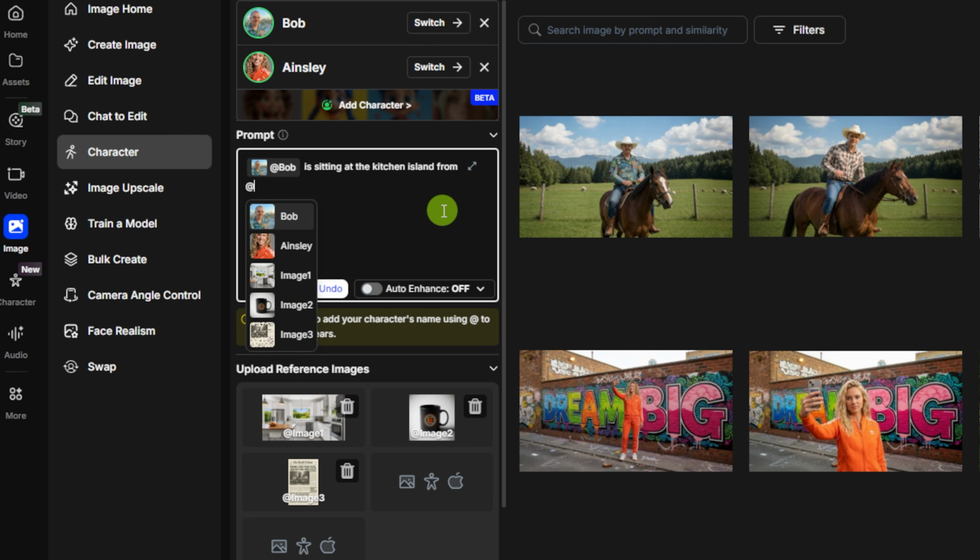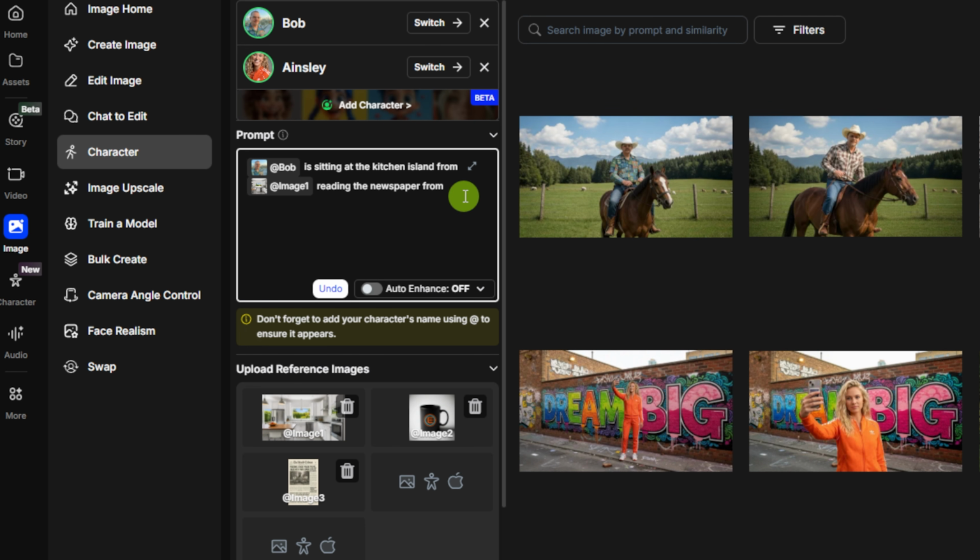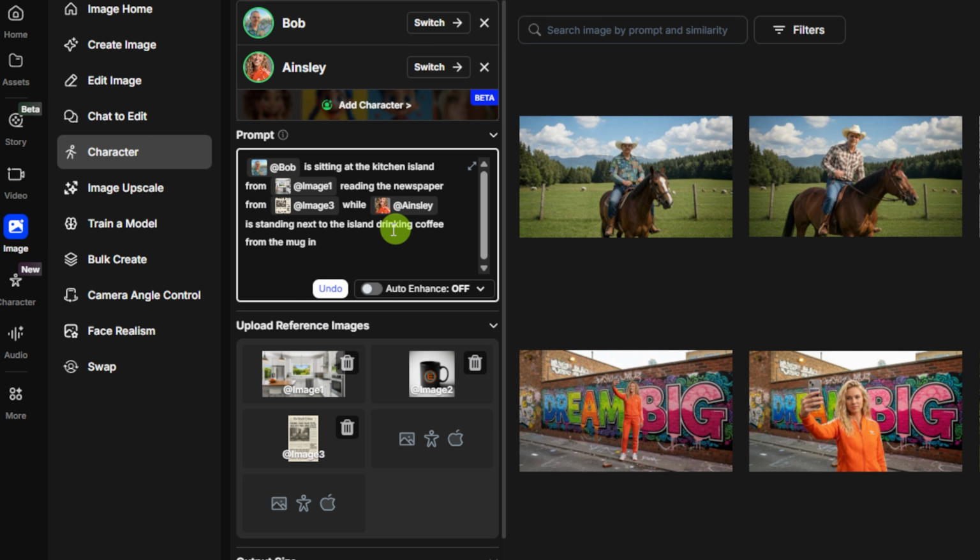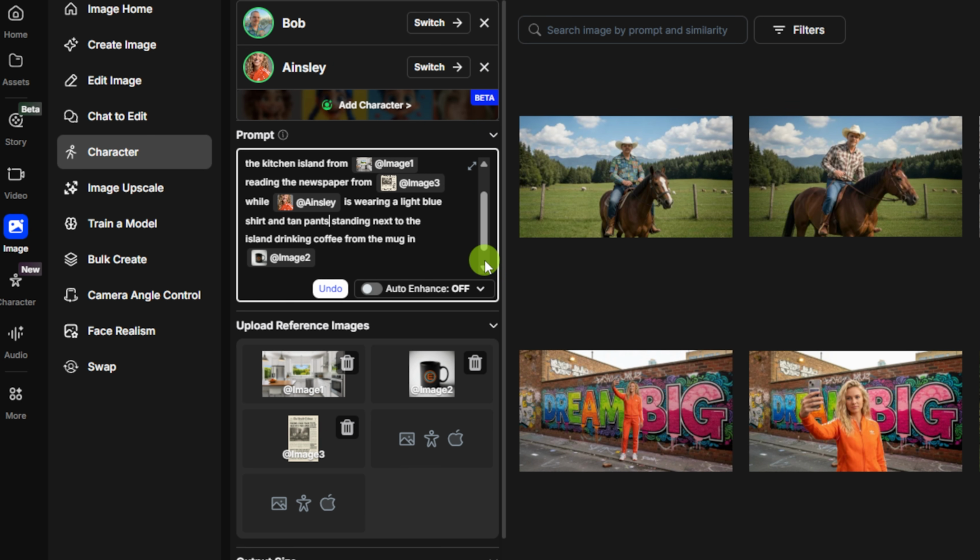Hit the @ sign. Image 1, that's our kitchen. Reading the newspaper from, we'll hit the @ symbol, and that is image 3, while Ainsley is standing next to the island drinking coffee from the mug in, and that'd be image 2. And while we're putting all this together, why not change up some clothing? So we'll say Bob is wearing a white t-shirt, gray sweatpants, and white sneakers. And then for her, we'll say she is wearing a light blue shirt and tan pants.